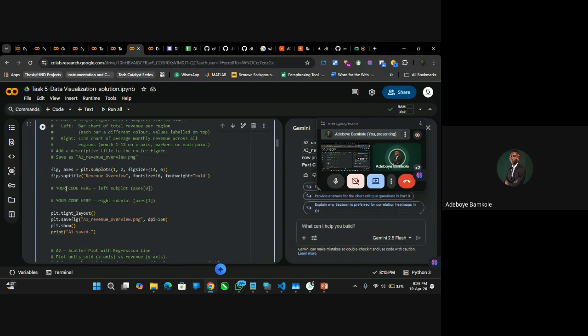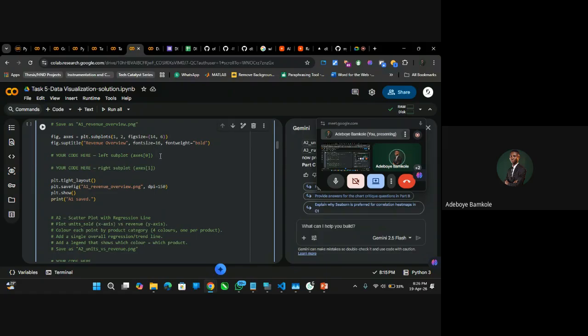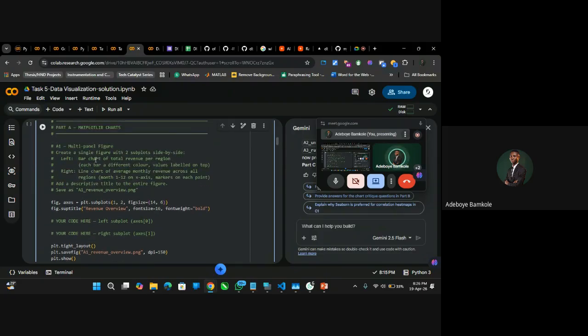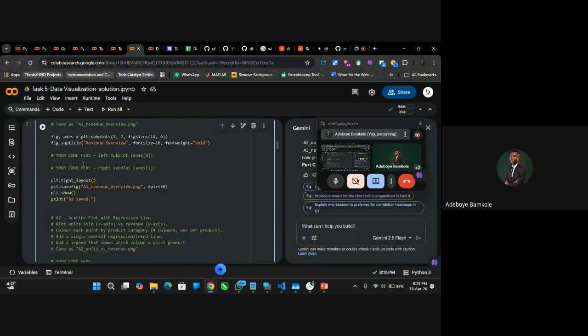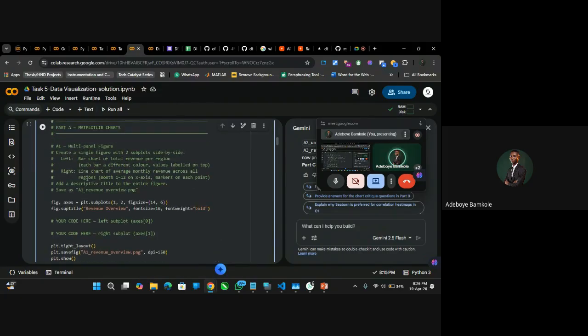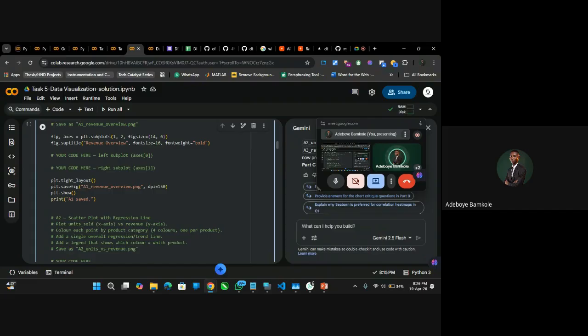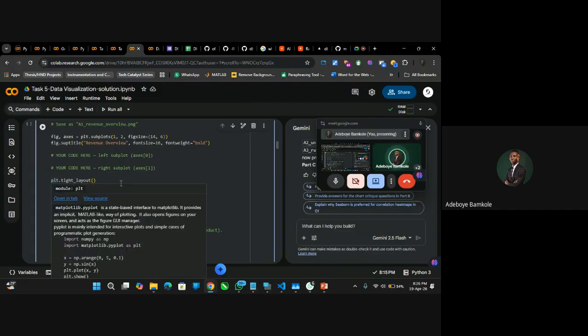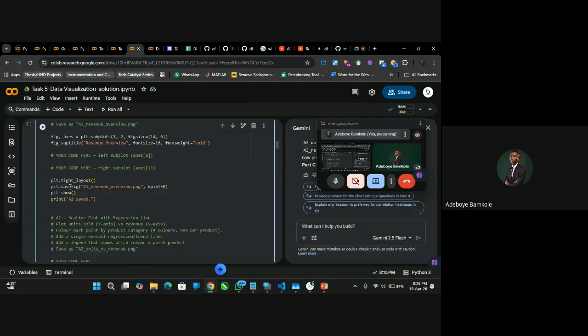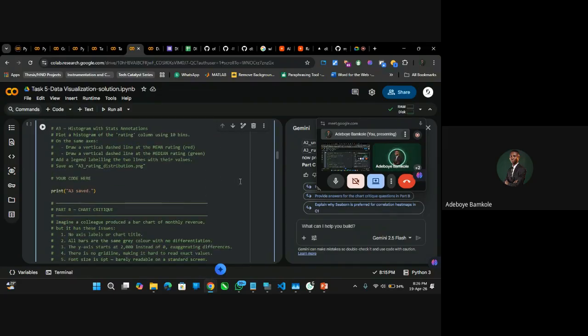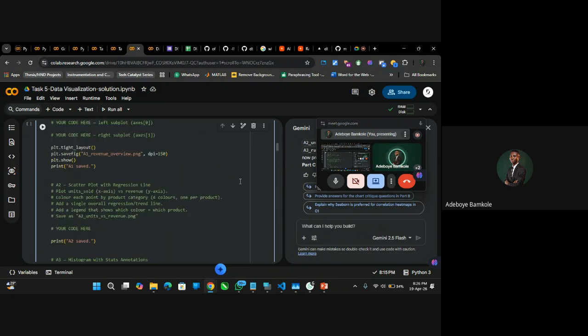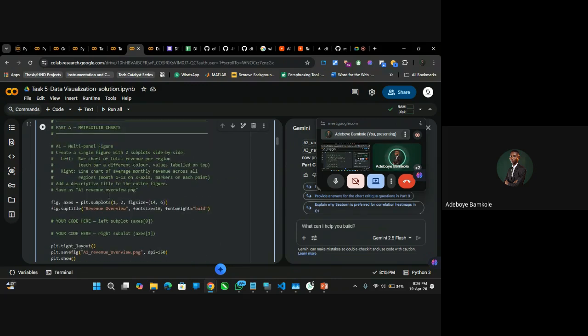Now this is where our main code will be. For the left plot, we are plotting a bar chart. For the right side, we are plotting a line chart. After that, we will plot our figure, then save it as is. Then we'll call plt.show. If you don't put it there, the plot won't be displayed. That is just for A1.